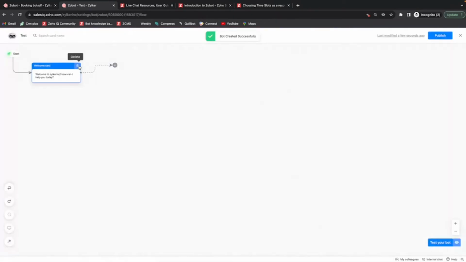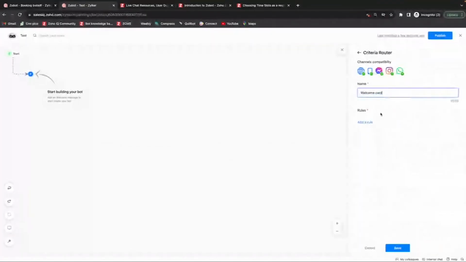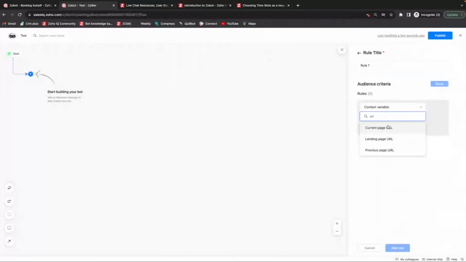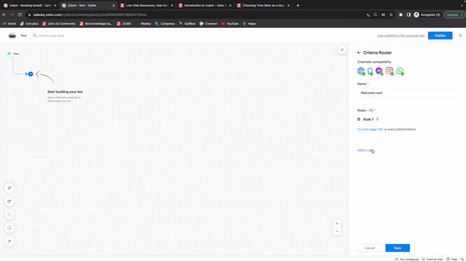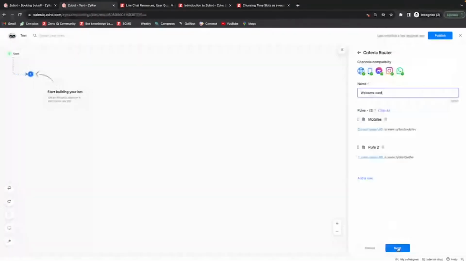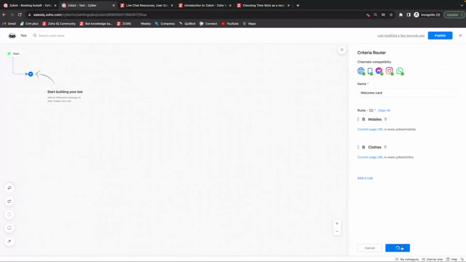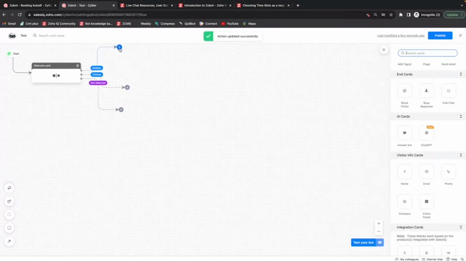So you can delete this card and you can use something called criteria router. So if the URL is www.builder. So yes, if the user is on the mobile page, you can set up a different flow.